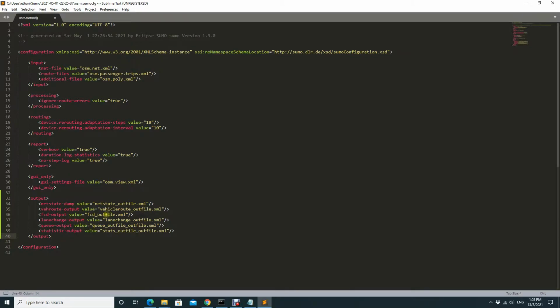The simulation will generate all these files relating to the net state. That means everything related to the roads. This is everything related to the vehicle roads. This is the FCD output files of the vehicles. And lane change information, and the queue information, and statistics output. All the information for these can be found in here.